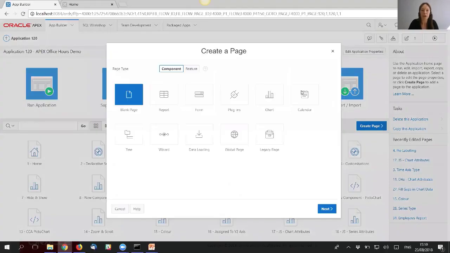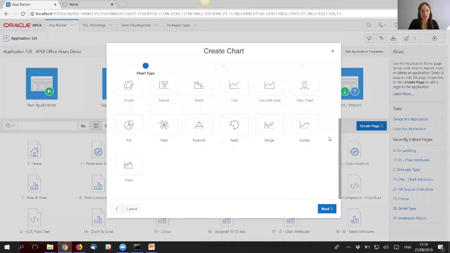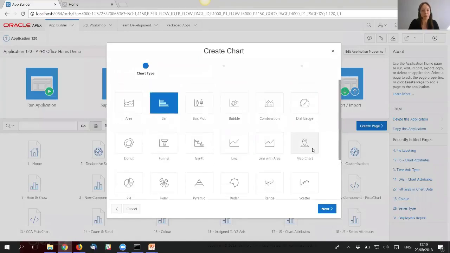We'll run the Create Page wizard and select Chart. And here you see the various chart types that are supported. One exception on this page is the map chart, in that it is a legacy AnyChart-based solution, which is Flash-based. All of the other chart types you see available here are JET solutions. In a future release, we do hope to offer a JavaScript-based alternative.